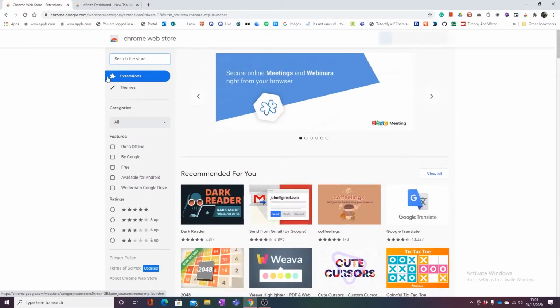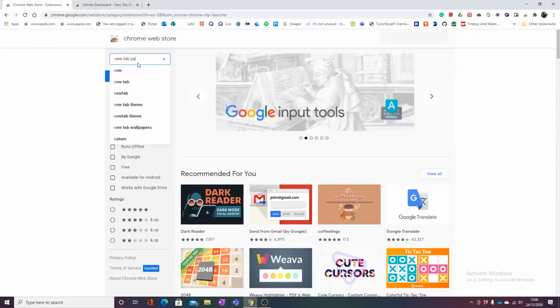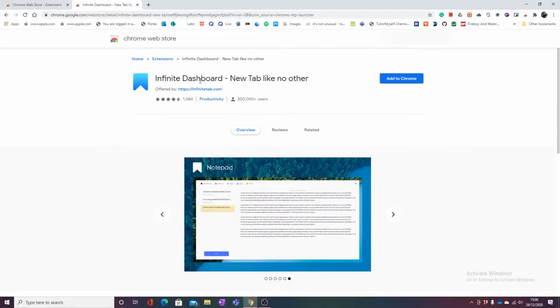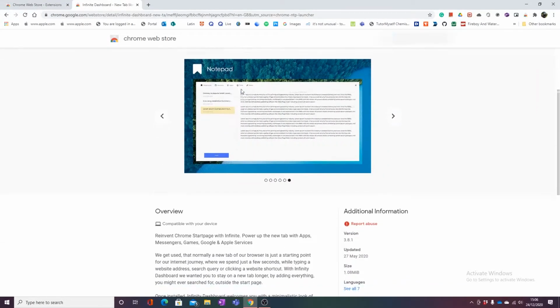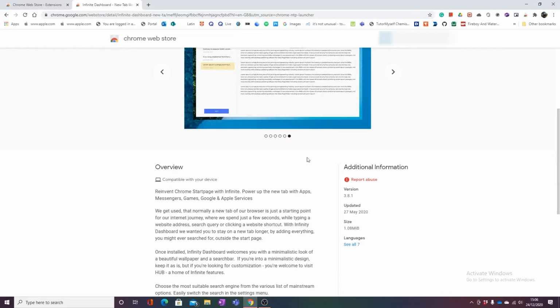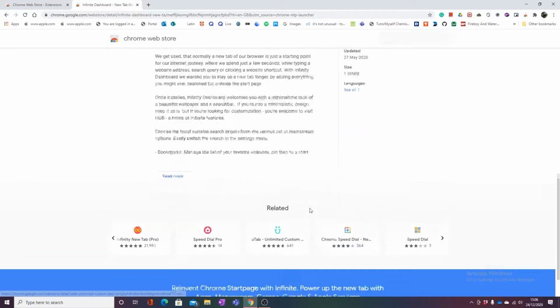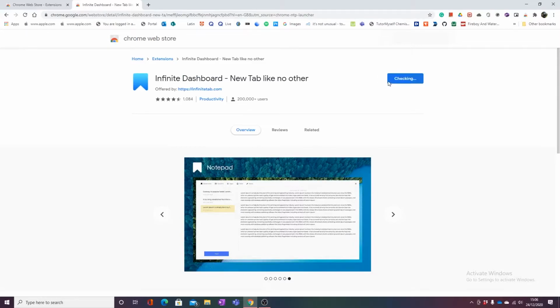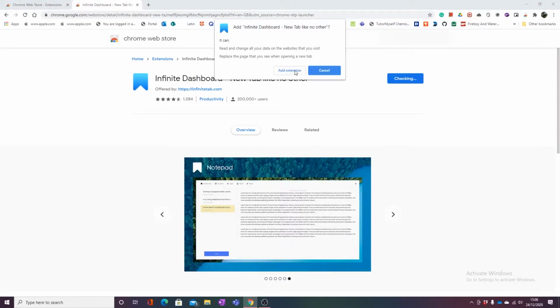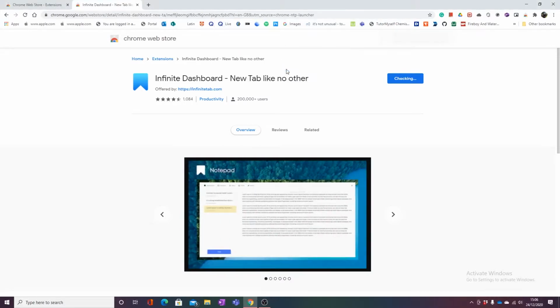What I can do is find a new tab page by searching "new tab page" at the top. I found one earlier, I've got it open here, it's called Infinite Dashboard, new tab like no other. I've looked at it, it looks good, last updated recently, so I think we shall just add to Chrome. So make sure to read this and check you're happy with all of it before pressing add extension.